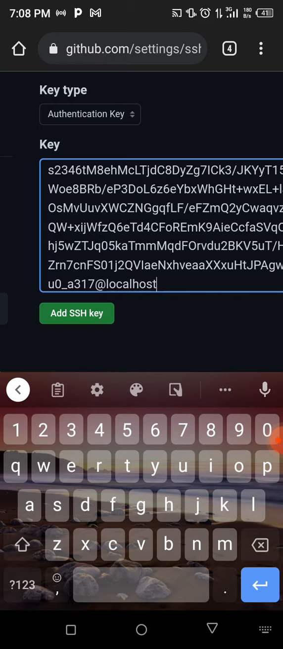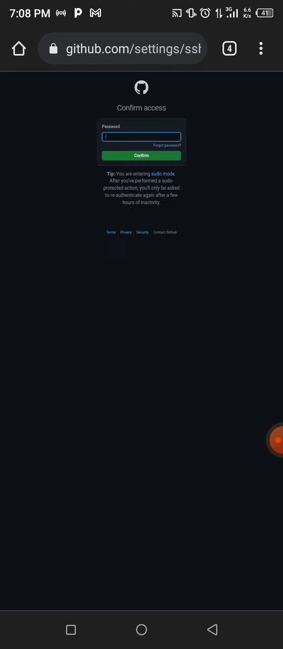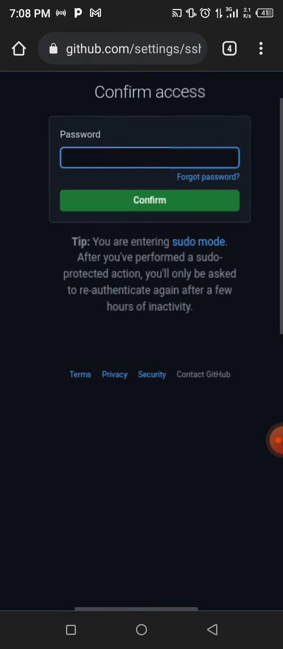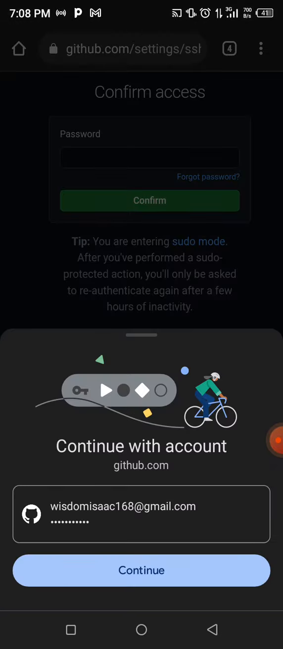My brothers and sisters, ladies and gentlemen, this is it. You are done. Okay, I'm not done. Let me add my password. My password is supposed to pop up, so I'm going to click here and just hit confirm.